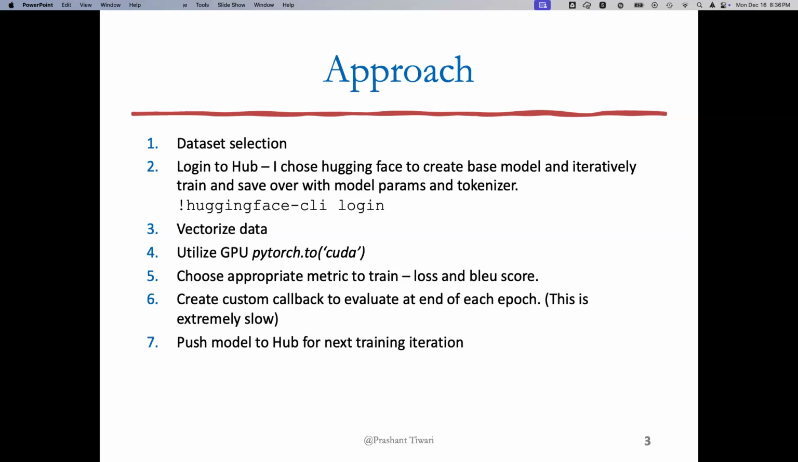And then I decided what should be my appropriate metrics for training loss. And I also utilized Blue Score here. Blue Score is basically used for translation purposes. It compares the n-gram vectors between the two translations. And basically, the rule of thumb is the closer to one is better. And then I used PyTorch for this whole process.